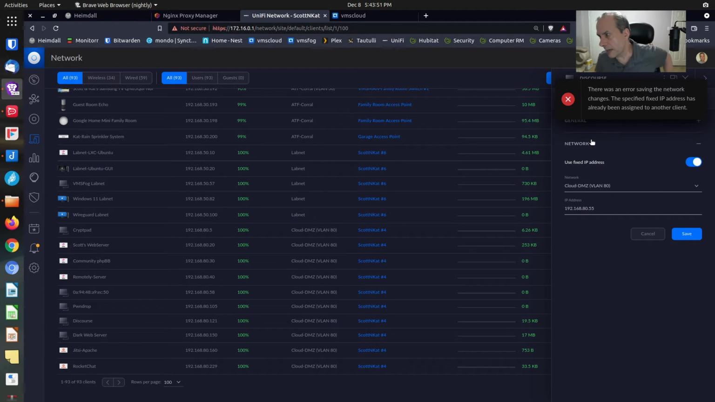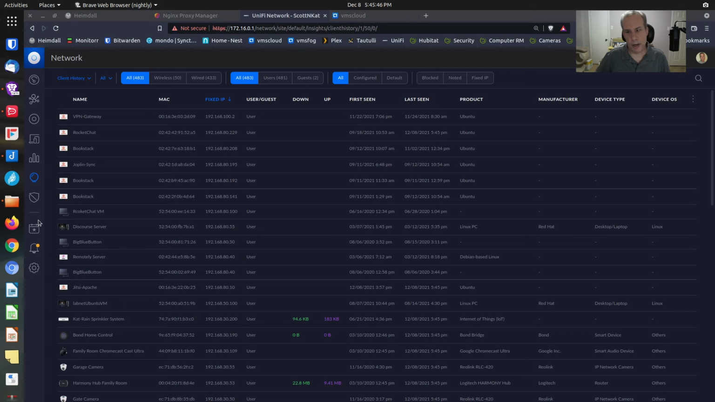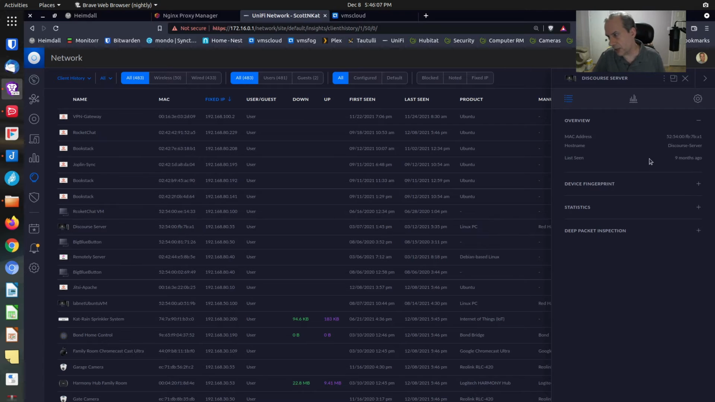And there's an error saving the network changes because we already have an IP address that's been assigned to another client at 80.55. When you run into a DHCP address reservation conflict, you're going to want to go down into your insights, go to your client history and look at all client history. And then sort it by IP address from the fixed IP column. And here you can see that I have a Discourse server that is set at that address.